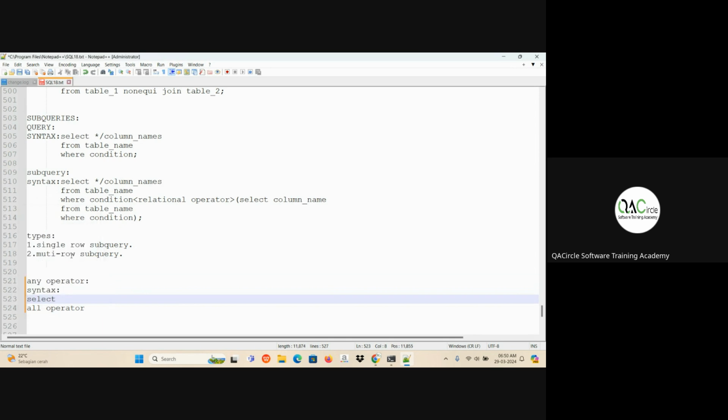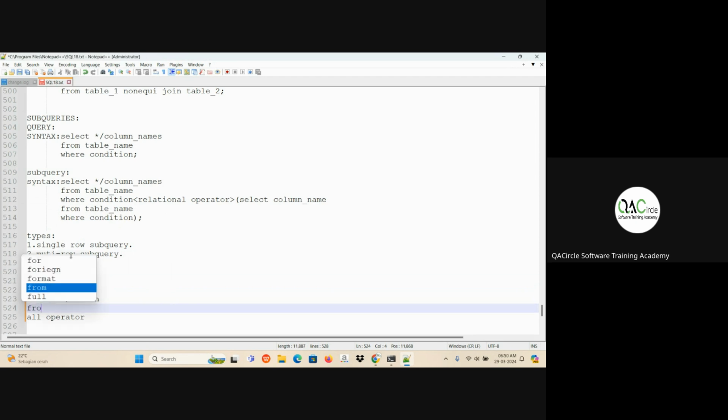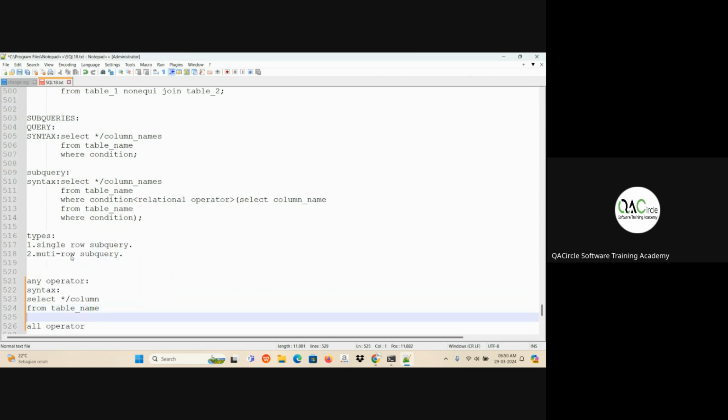Okay. How does the ANY operator syntax look? Select, you should mention star or column or any column. Then you should mention the table. After that, we are going to use the where clause for mentioning the condition, that is the LHS. Here, if they provided any of the relational operators, you should mention that relational operator.